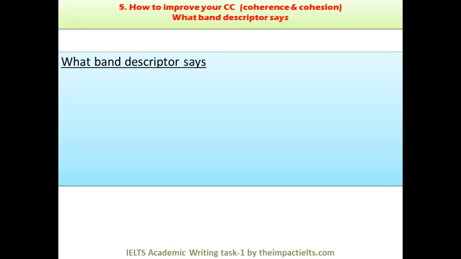Hello again. Now it's the time to look into the four criteria of valuation, that is, how to improve all those four factors one by one. As I kept telling you during the examples of the seven questions, we will go into the details of it. So we're going to start with coherence and cohesion. At first we'll try to understand what exactly the band descriptor says. I'm talking about the official band descriptor.